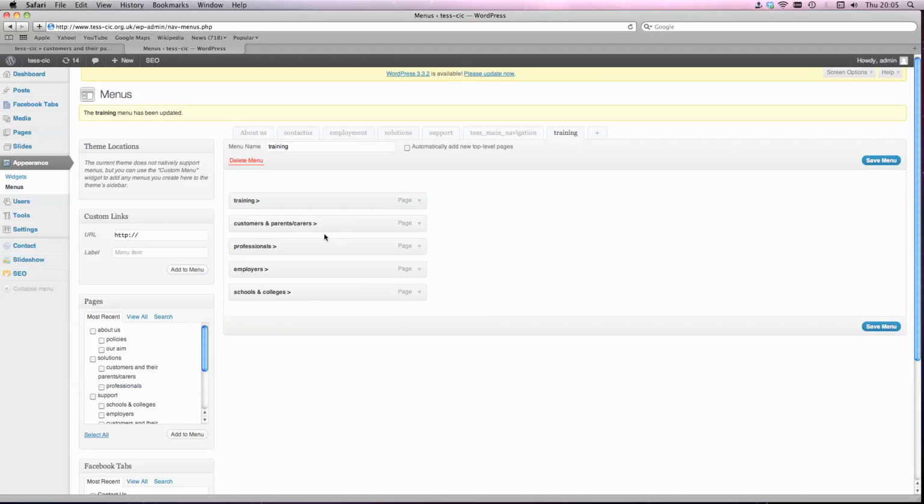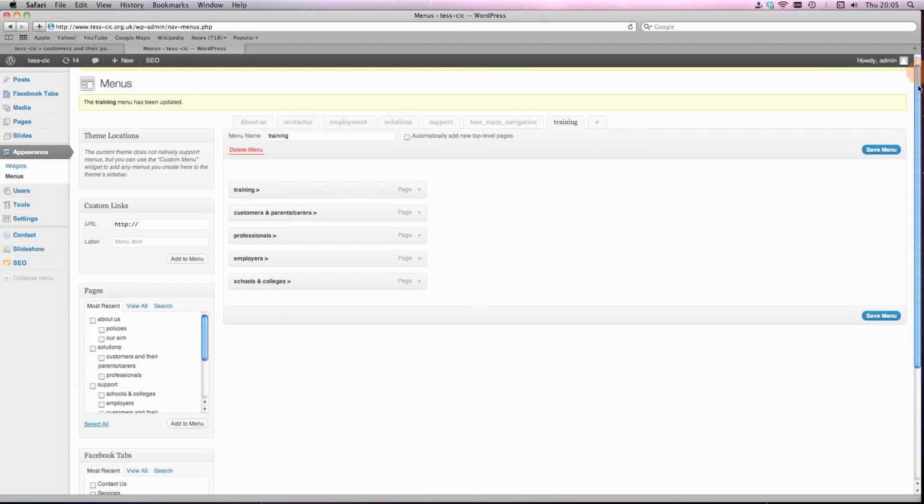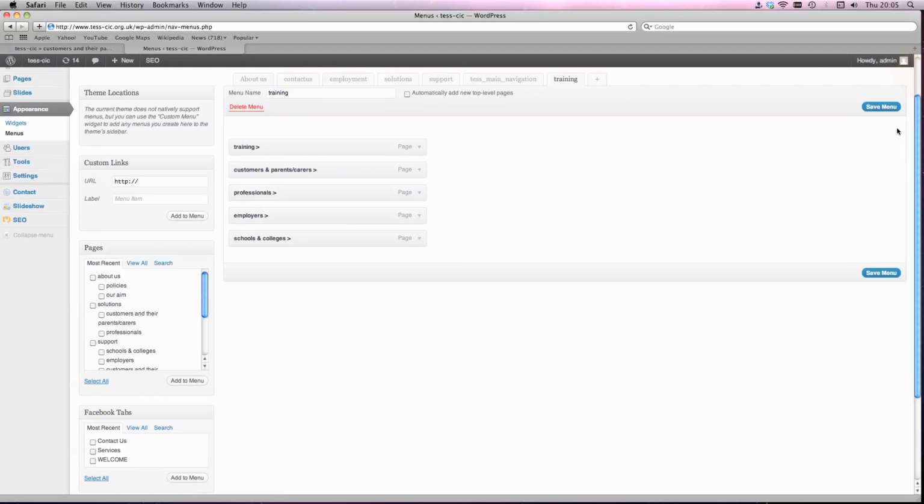If you wanted to make any of the pages subcategory pages, all you need to do is move the actual item left and right. If I just move it to the right slightly, it just tabs it in. So that basically makes, say, customer and parent carers a sub page of the training main page, if that makes any sense whatsoever.